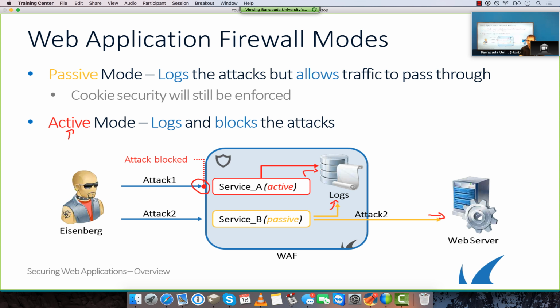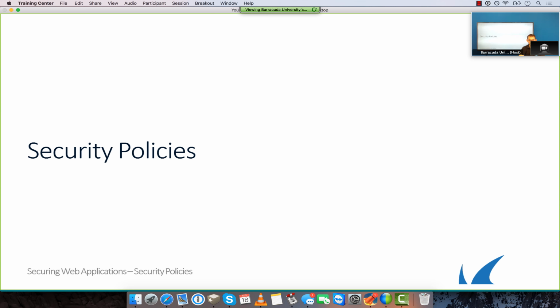Yes, this is like an IDS or an IPS as a modus operandi, the way that it works. It's the same concept. But as we will see in a moment, we will concentrate on the configuration and on the protection of web applications.